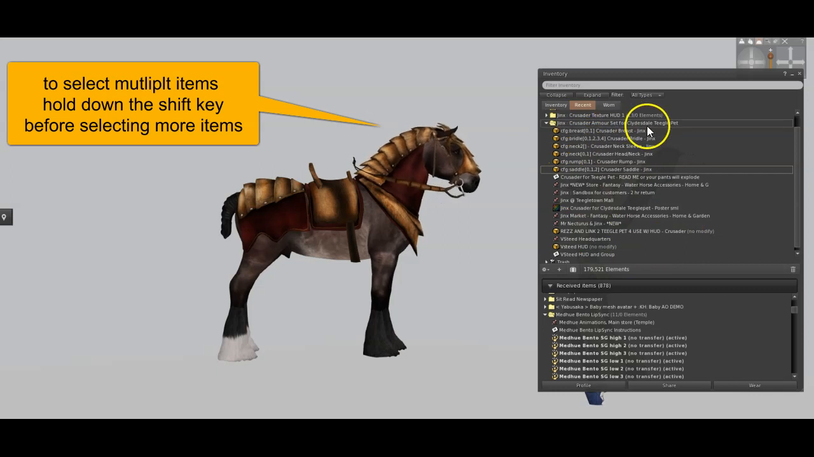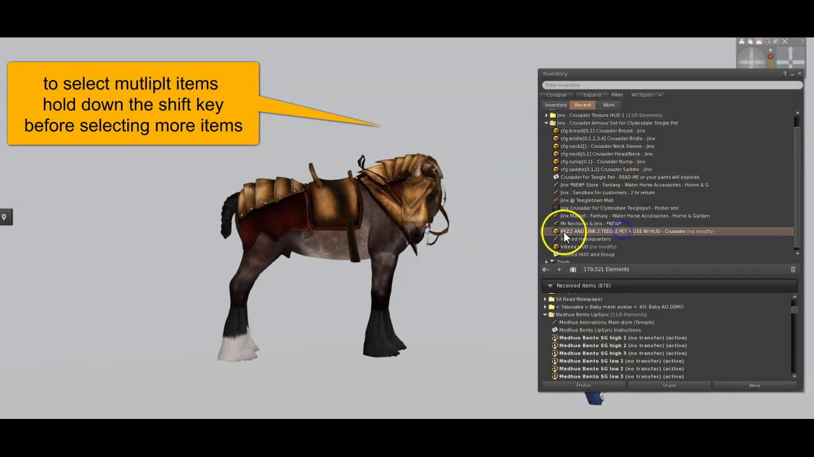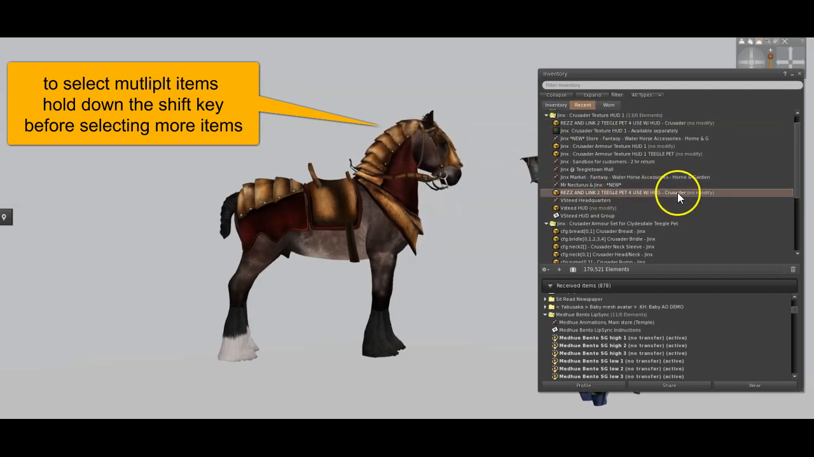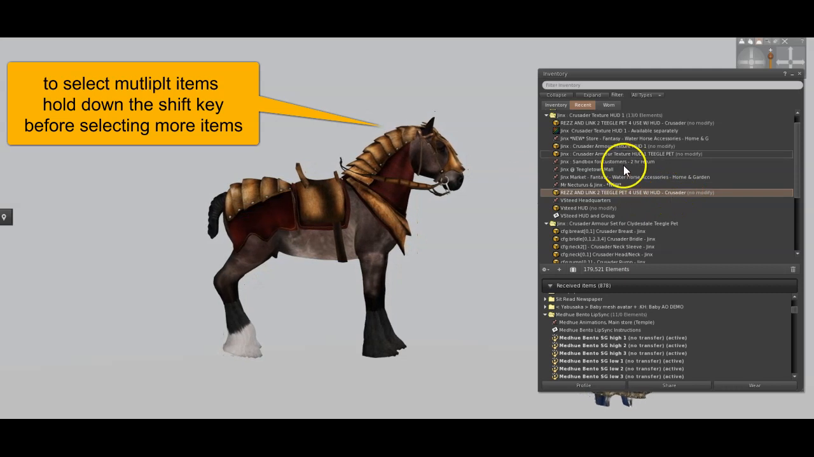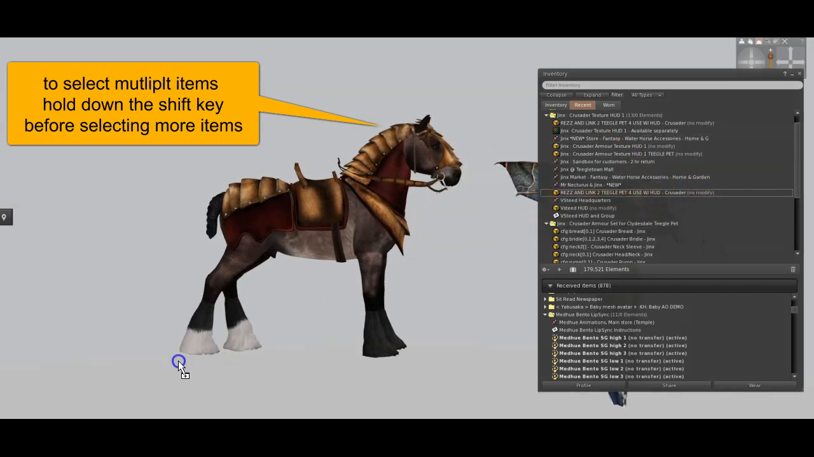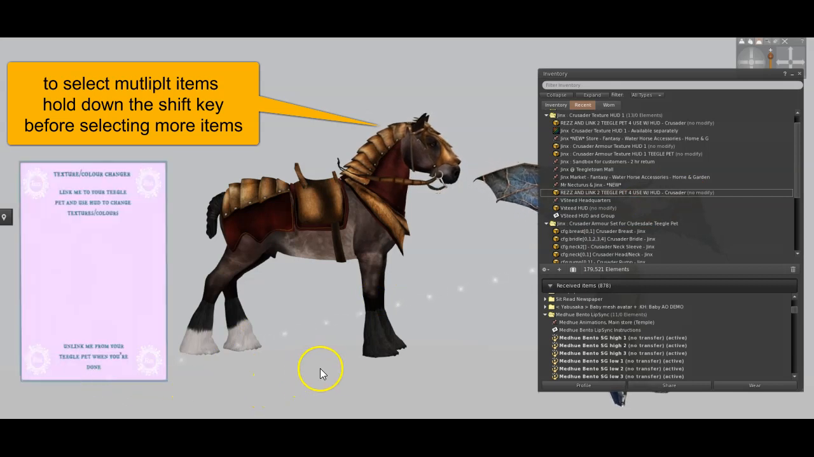In the package for the tack, there is this item here that says rez and link to Teeglepet for use with HUD. That is also in the package for each of the HUDs. It doesn't matter which one you use, as long as it's the correct one for the item that you're using. This one says Crusader, so that's fine. And I'm going to rez that as well. And it rezzes this little box here.